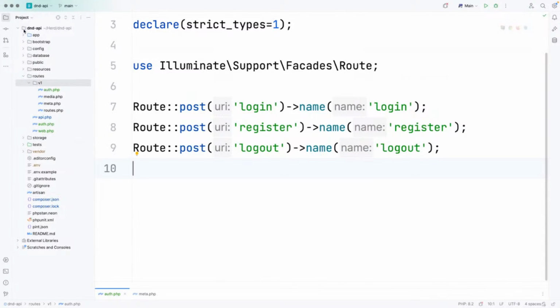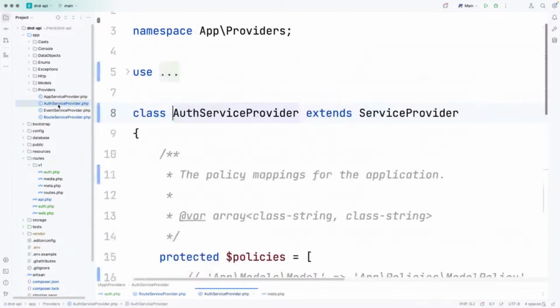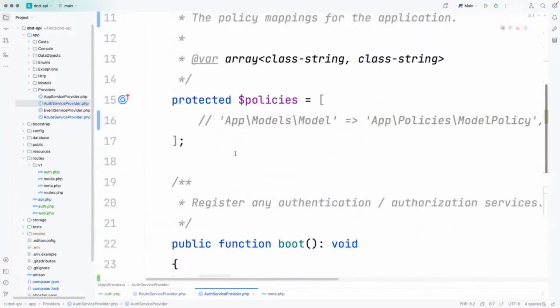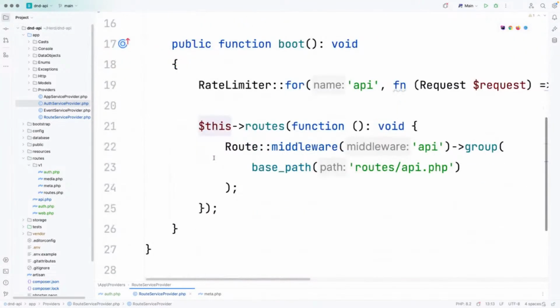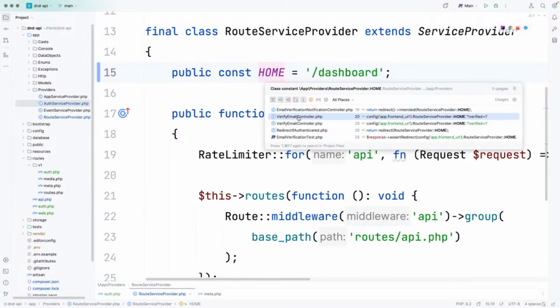So it will have changed our route service provider and likely auth service provider. Yeah, we can worry about that later. But our route service provider, let's go have a look. So home. So this is used in a few places, which I will eventually delete.